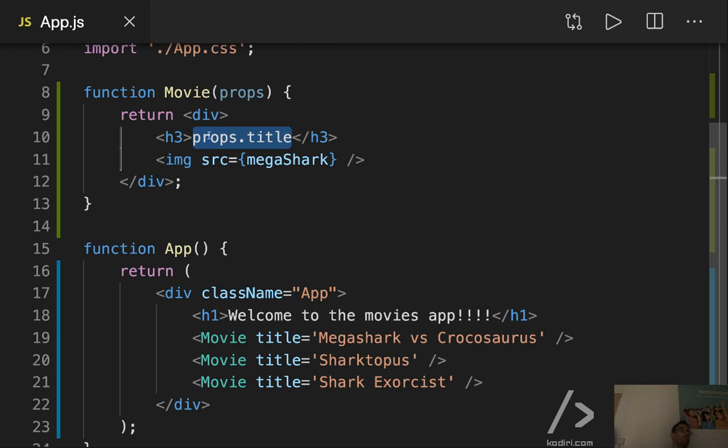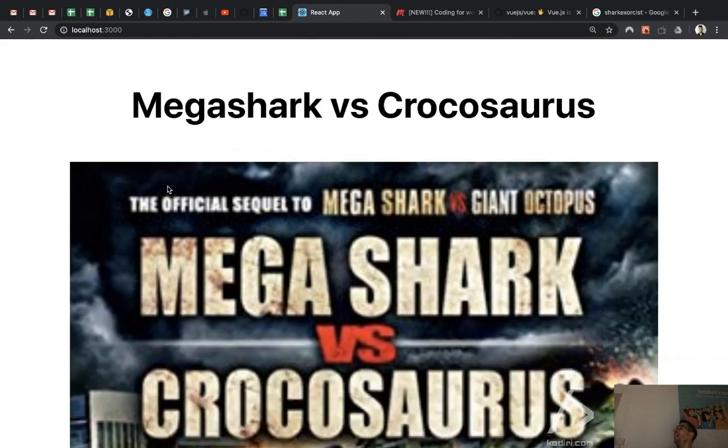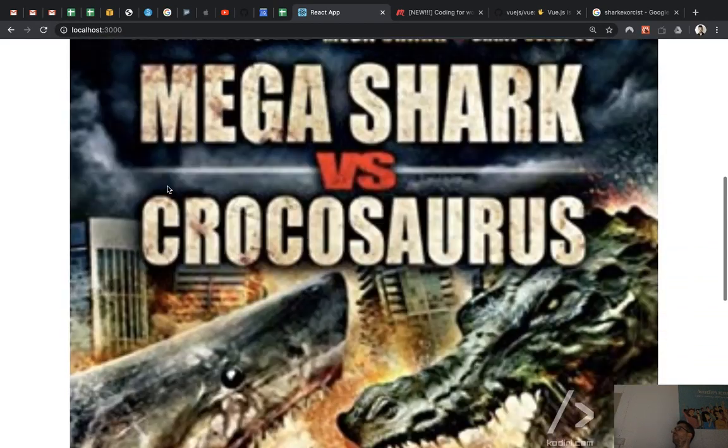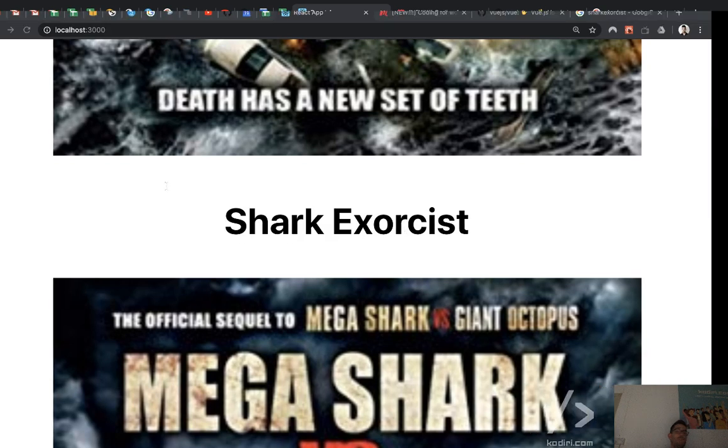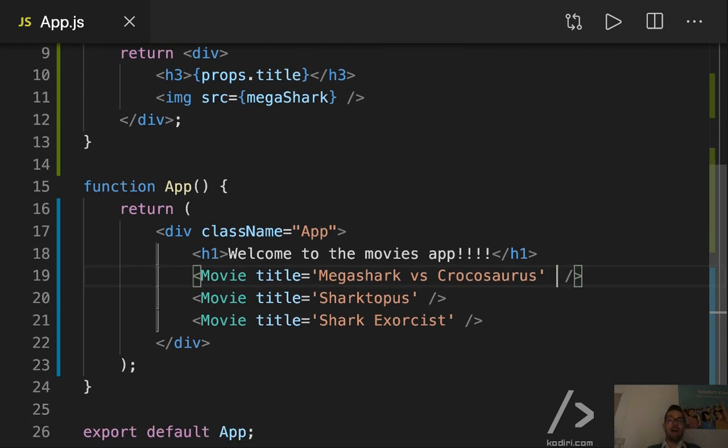Correct. Do you remember what I told you at the beginning of the session, that whenever you want to access JavaScript, you have to surround the expression with curly brackets. So if we try again, now it works perfectly. So let's learn how to change the image because the picture is still hard-coded. Thankfully, the process is very similar. We will add a new attribute, for instance, image. I can type whatever I want.